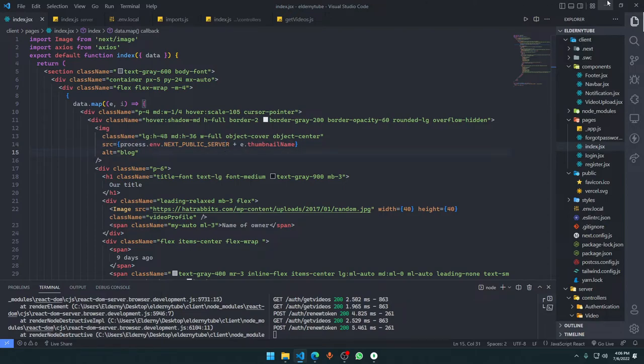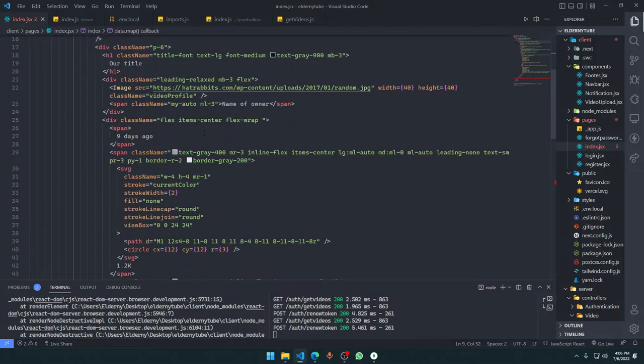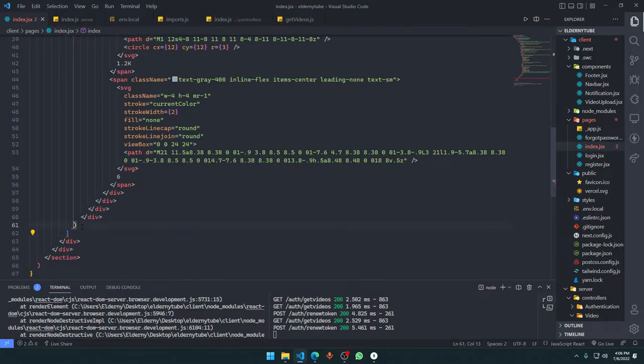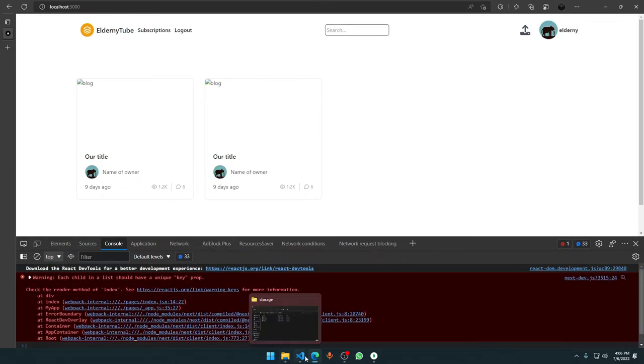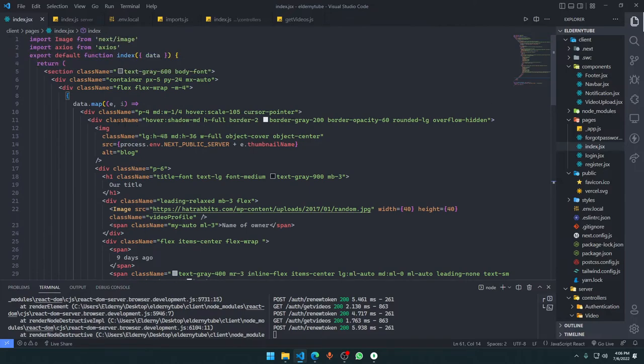Well, okay, data map. Well, yeah, that's obvious. We're not returning it, basically. We'll just say like that. Do a refresh. Each child should have a unique key. Well, that's okay. We'll be giving the key, but what happened to this thing?